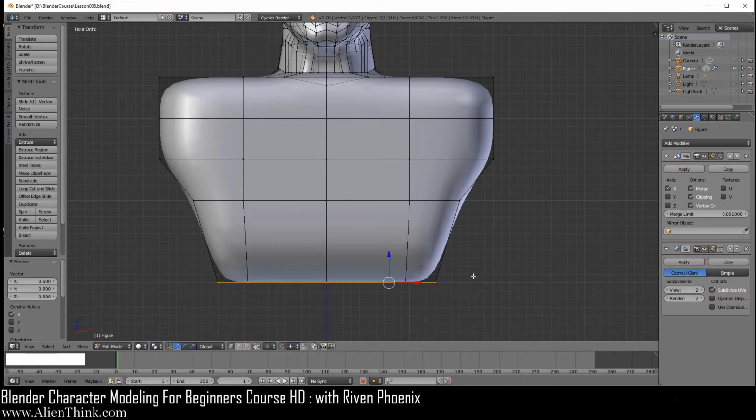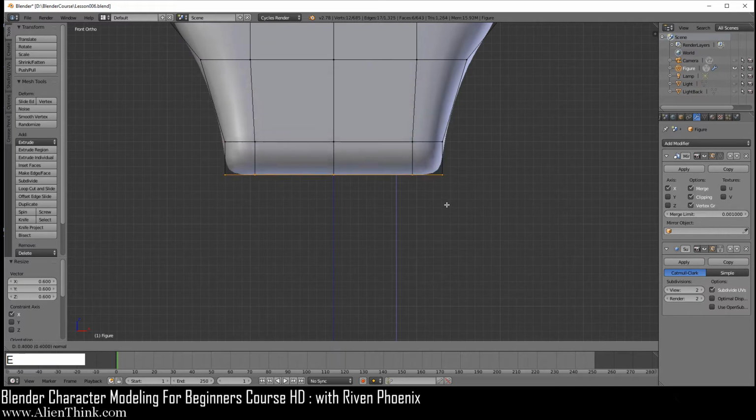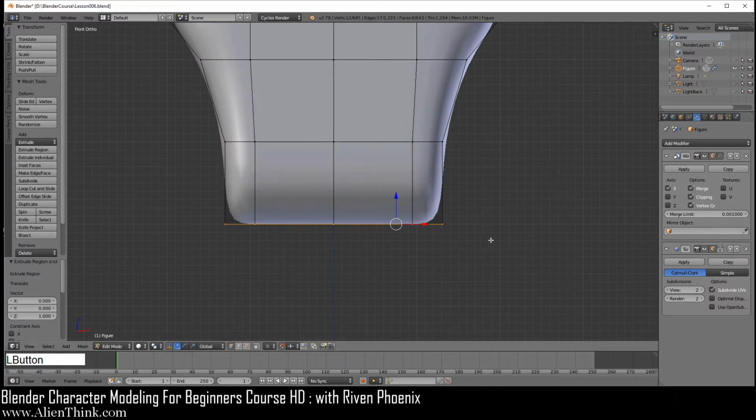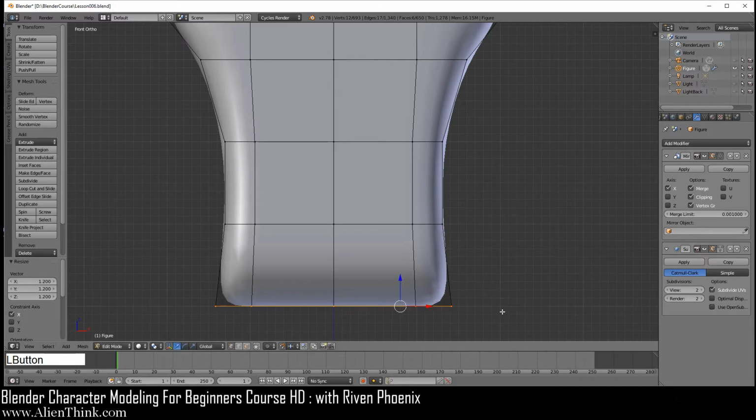Left click to confirm. I'm going to do shift middle mouse button to pan up. Now I'm going to do E to extrude 1 grid unit over here. We're not going to do anything over here. We're going to extrude it down again. E to extrude and bring it down 1 grid unit. Now I'm going to press the S key and then the X key to scale on the X axis. I'm going to pull it out 1 and then 2 and then left click to confirm.